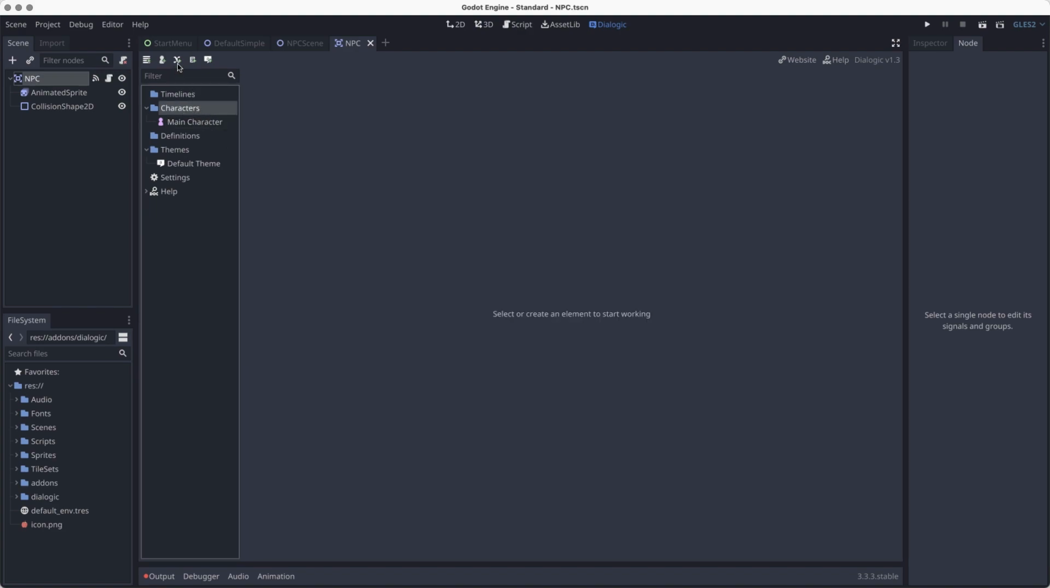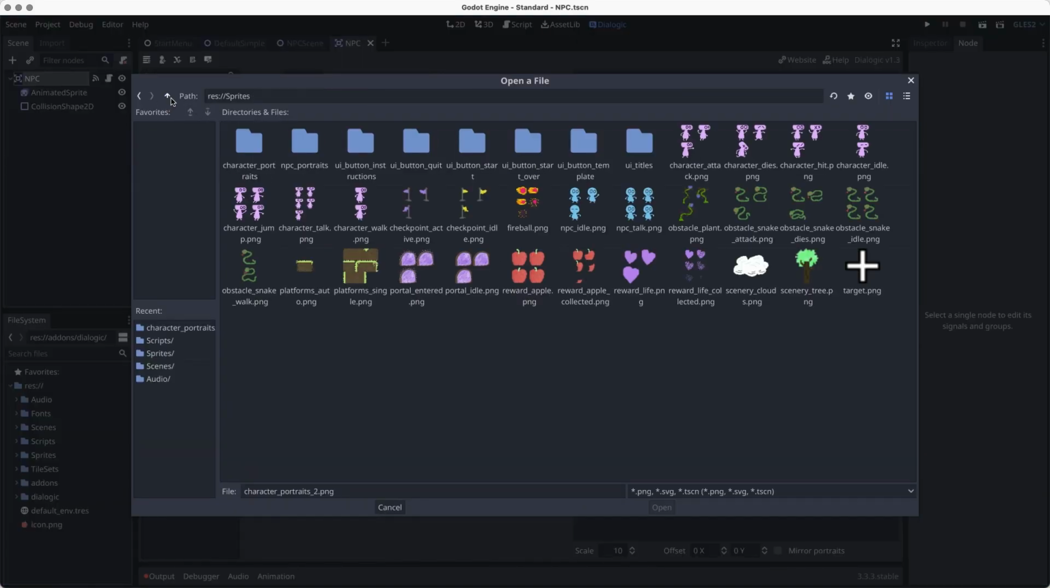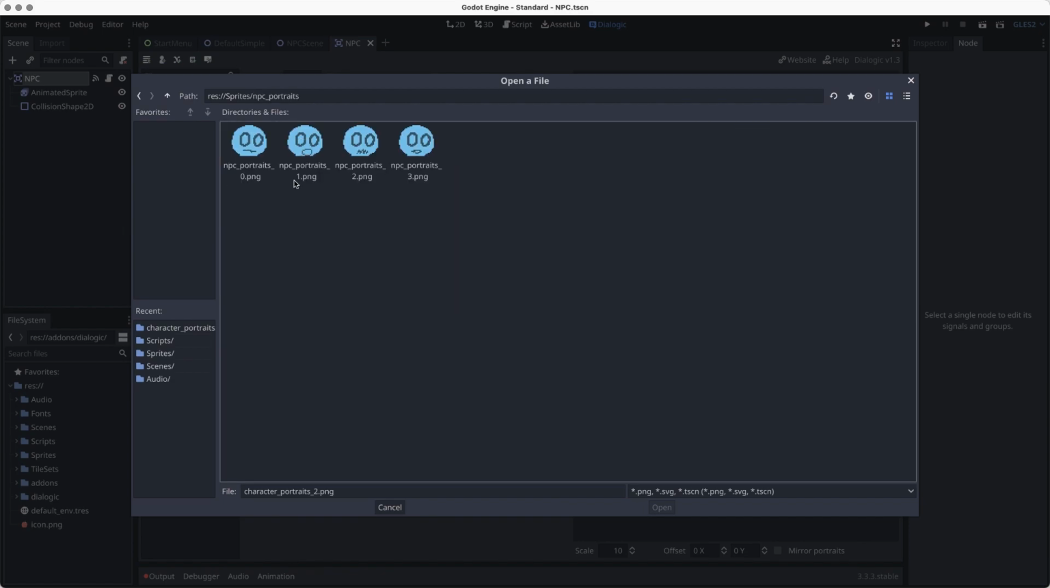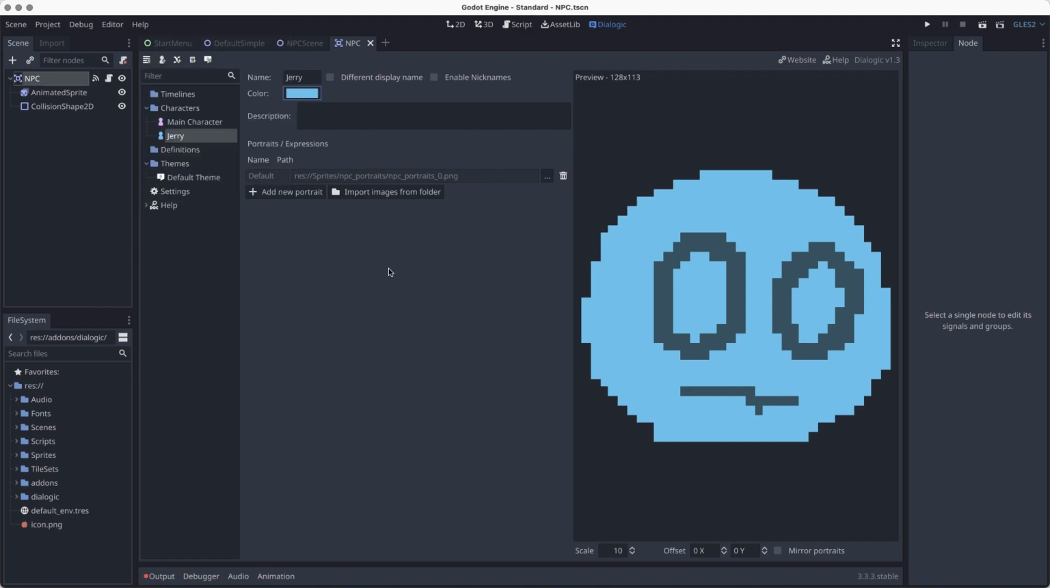I'm going to go to characters, click plus again. And so this is going to be our NPC. I'm going to give this NPC a name. I'm going to call the NPC Jerry, and I'll give it a color. Well, actually, let's get the art before we do that. So for our NPC art, let's go back to our sprites folder, go to NPC portraits, and here's our default art. So let's match our color to our art. So that looks pretty good. And then we can add a couple more portraits.